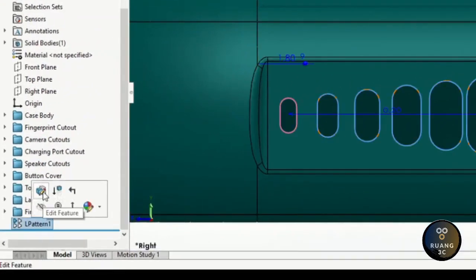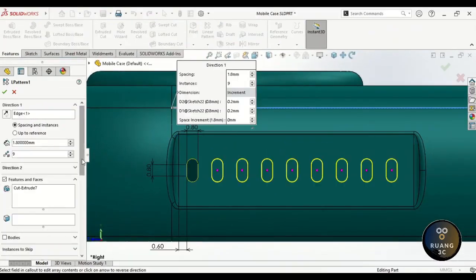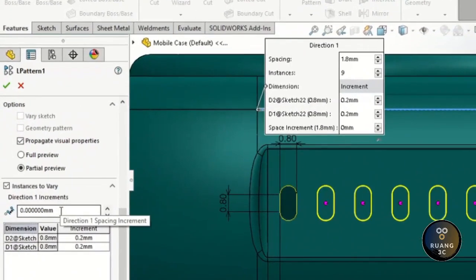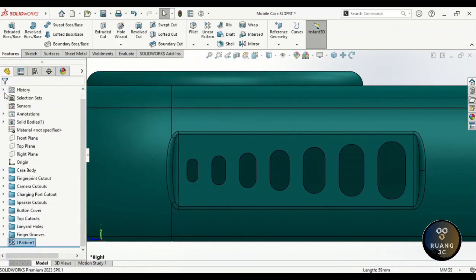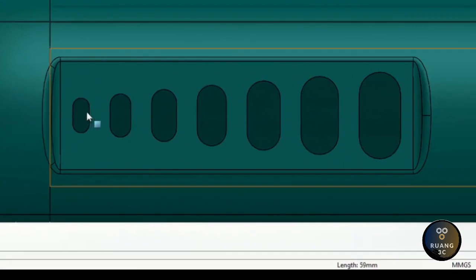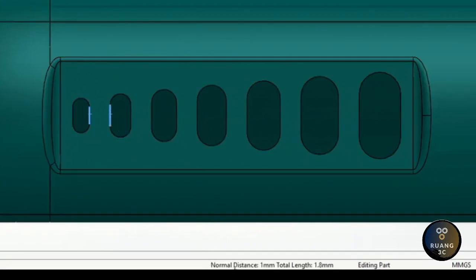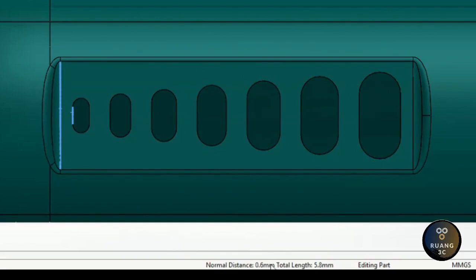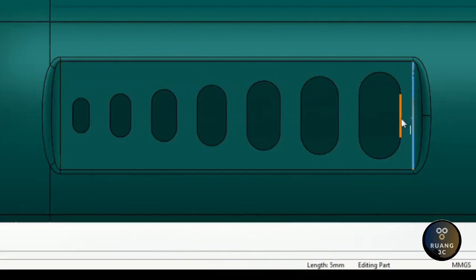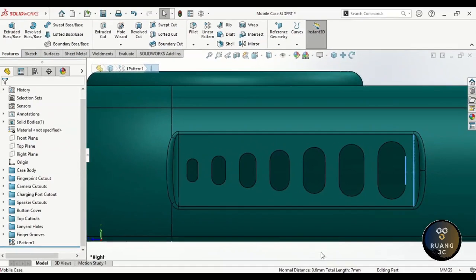I go to Edit Feature. Then in the Direction 1 Spacing Increment field, I enter 0.2 millimeters. I reduce the number of instances to 7 and then click OK. Now the result looks much better. The spacing between each instance is now consistent at 1 millimeter. The distance from the left edge to the first instance is 0.6 millimeters, and from the right edge to the last instance is also 0.6 millimeters.